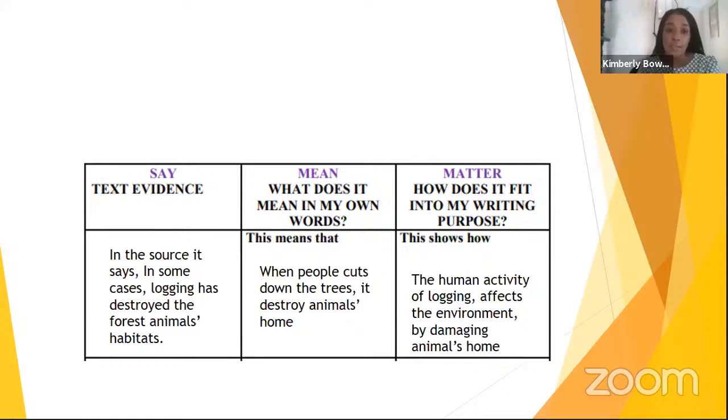You want to say in the source. So you're giving credit to the author to let the person that's reading know that this is not your information, you got it from somewhere. So this can be your actual paragraph to say, in the source, it says, in some cases, logging has destroyed the forest animals' habitat. This means that when people cut down the trees, it destroys animals' homes. This shows how the human activity of logging affects the environment by damaging animals' homes.